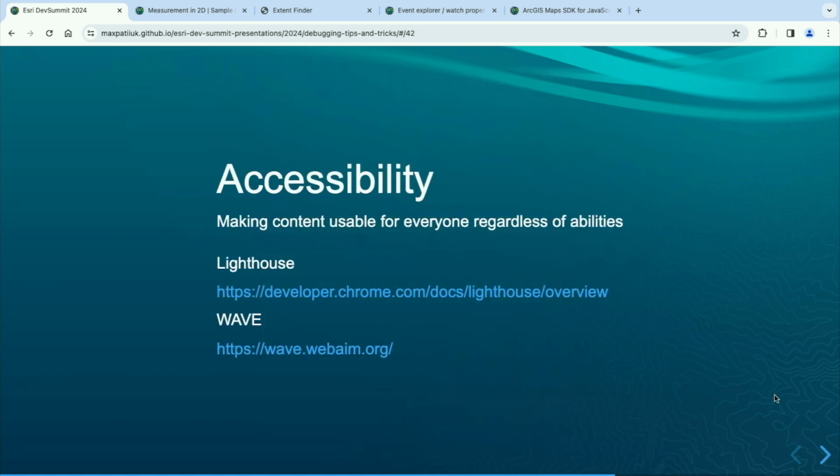All right, the last part of this section is accessibility. Accessibility is all about making content usable for everyone regardless of abilities. But what's really cool about accessibility is that considering it can be really beneficial for all of your customers. So I'll just try to think of an example off the top of my head.